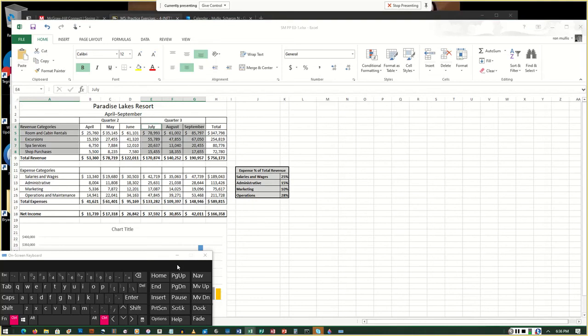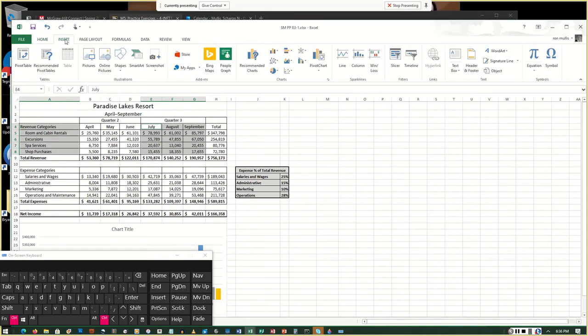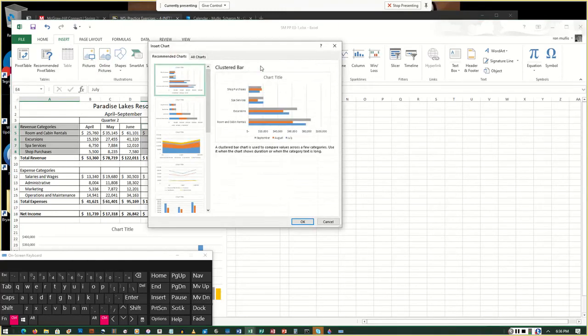5C says click the recommended charts button. Now this is how I normally create charts. I go to the insert tab, I go to my charts group, and then I'm going to click on recommended charts.